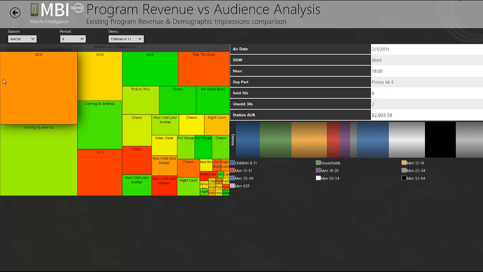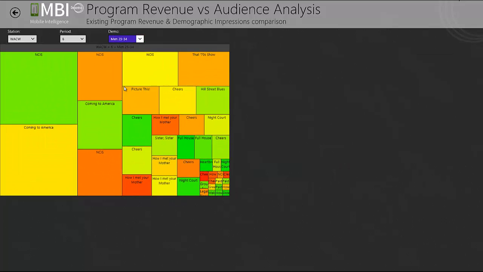So how can we use this display to help us? If I'm a program director, I can see right away that the movies, as well as some specific programs in the schedule, have the highest number of children. If I want to take a look at Men 25-54, I then start to see a different picture where NCIS and Coming to America and a very few of the sitcoms are performing better than the rest. No matter what, NCIS was the key revenue earner.